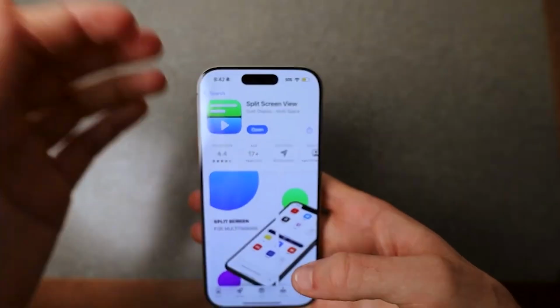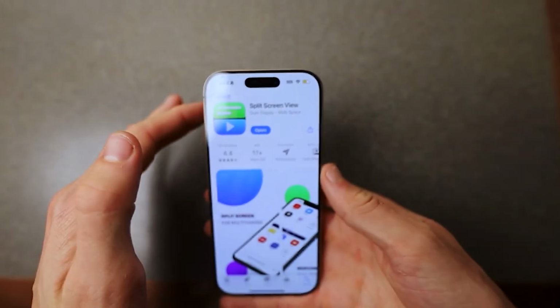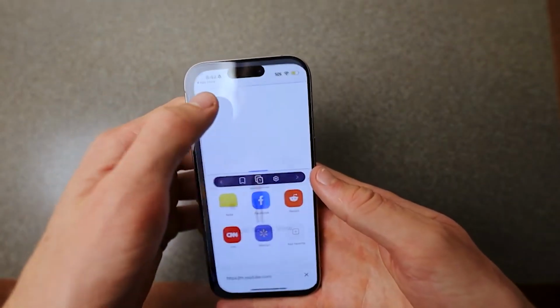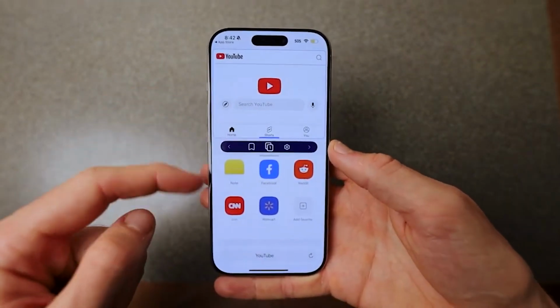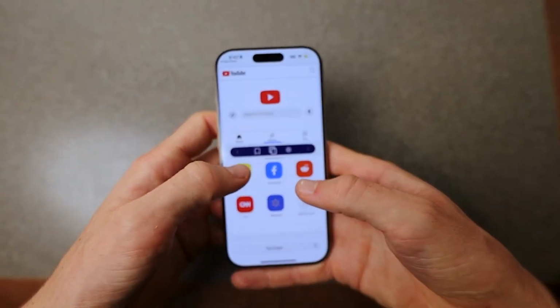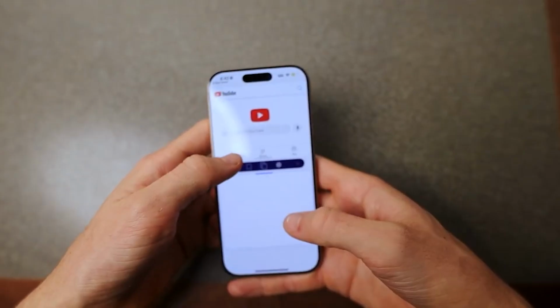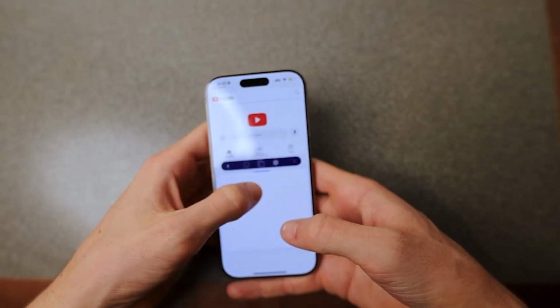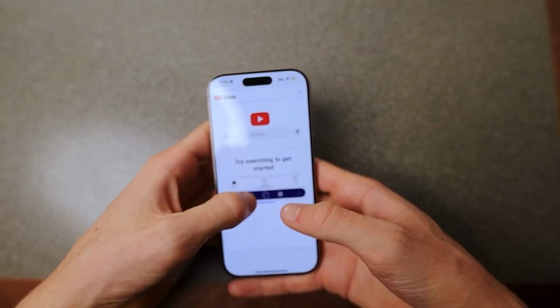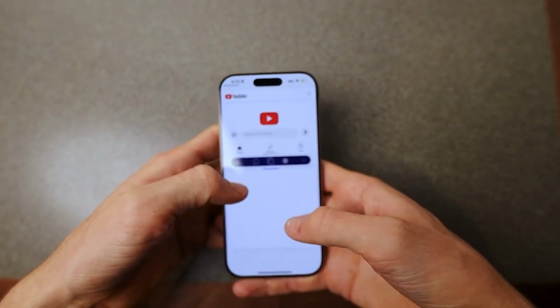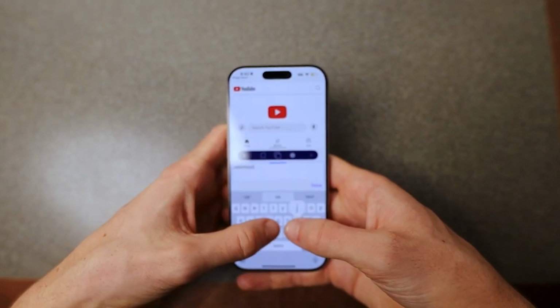Now, this is a third-party app, and yes, it is the best one. I've tested 50 of them, and if you just open it, you can actually add any of these apps down here, and I'm just going to show you how it works. You can just add a note just by clicking on this, and as you can see, you can even adjust how big the split screen is, like the middle bar of the screen. You can see we have YouTube on the top, and we can have notes on the bottom, and you can just type like that.